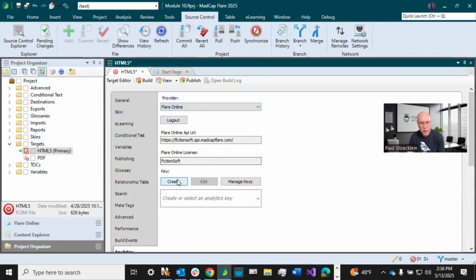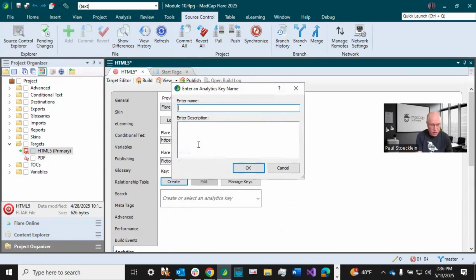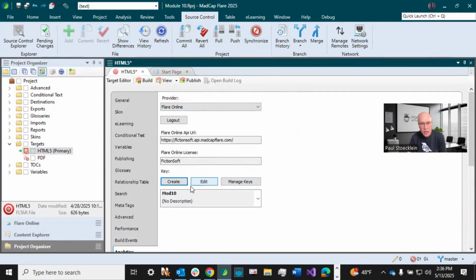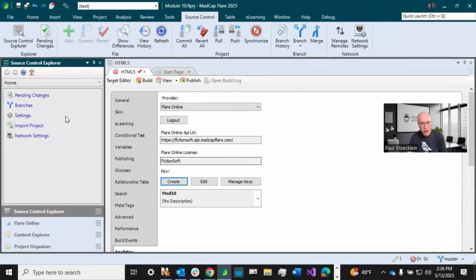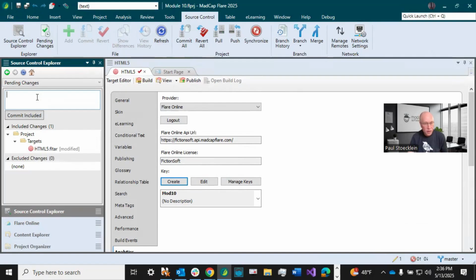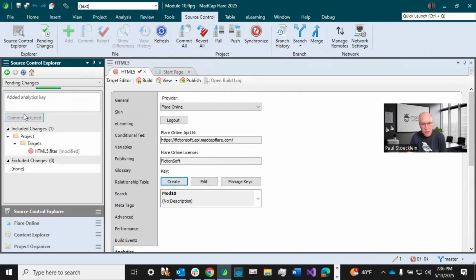And I'm logged in already, so I click Create, and I could do mod. In this case, I'll just do mod 10. Click OK, and it adds it. I save this. Now look what happens down here. This gives me a number. It lets me know, hey, you've made a change. You need to commit it, just like we commit things in Flare Online. And I go up here and add a message, added analytics key. All right, and I'm going to commit this.